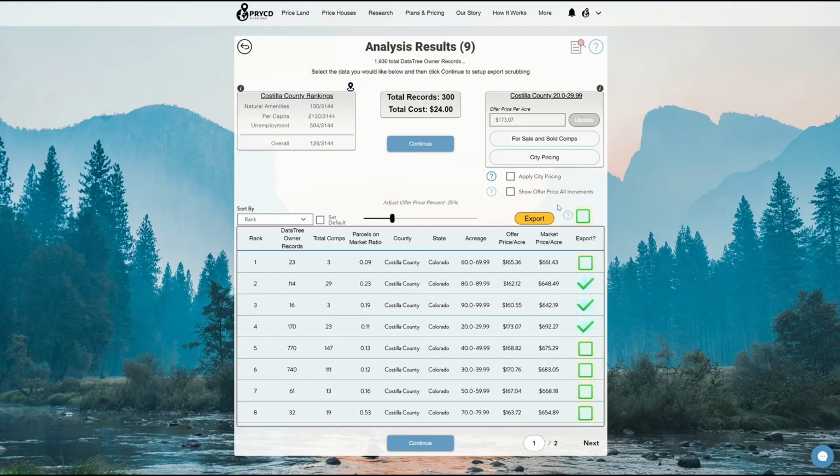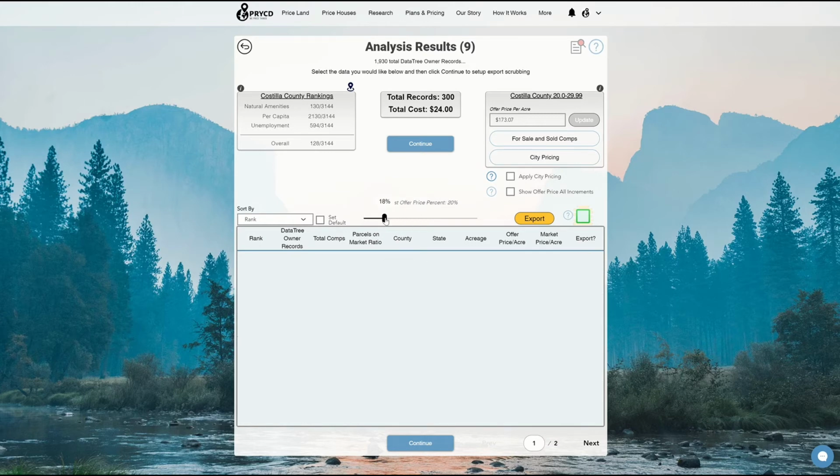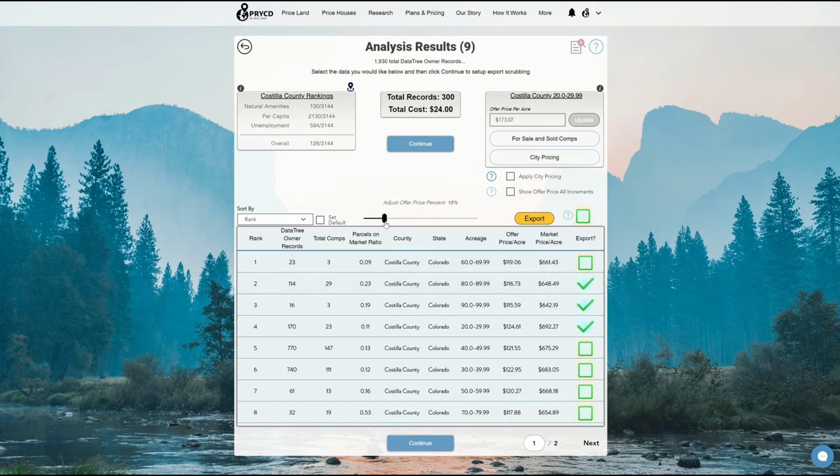And if you want to change the price, you can do that one of two ways. The first way is with a slider bar. The slider bar, we default to 25%, but you can quickly change it left or right based on what the market price per acre is here. And you can see that we can go down to 18, we can go up. It really depends on what you want. And then the offer prices will change accordingly.